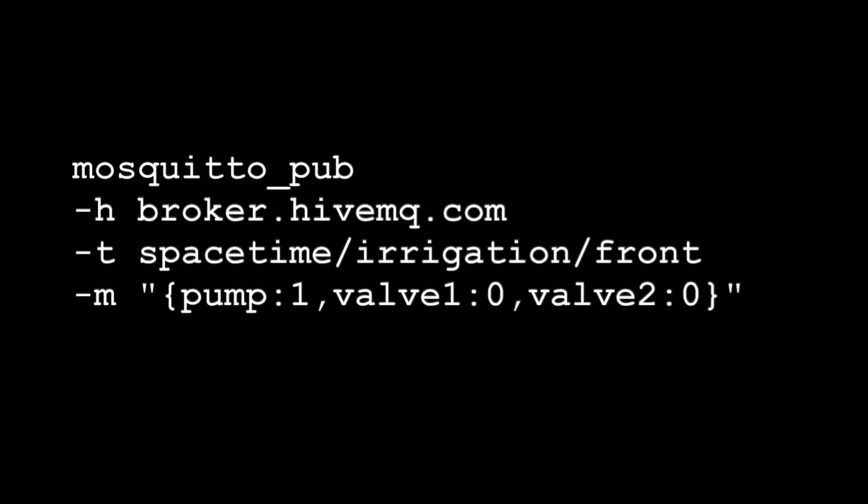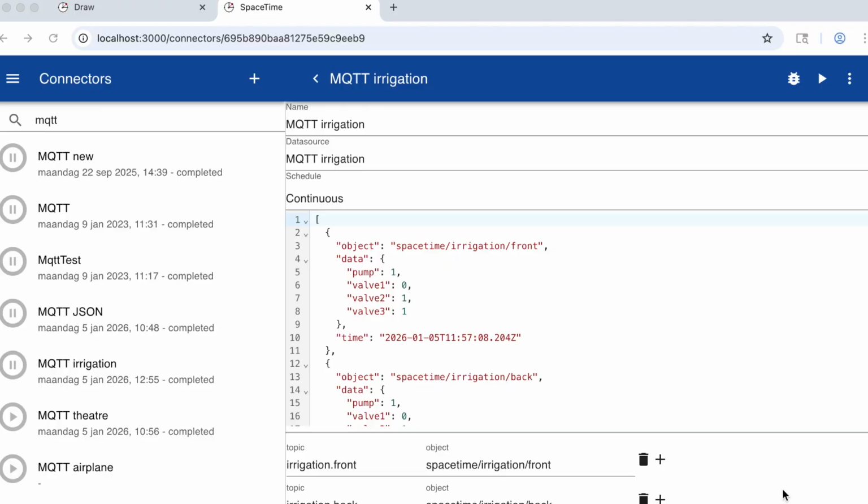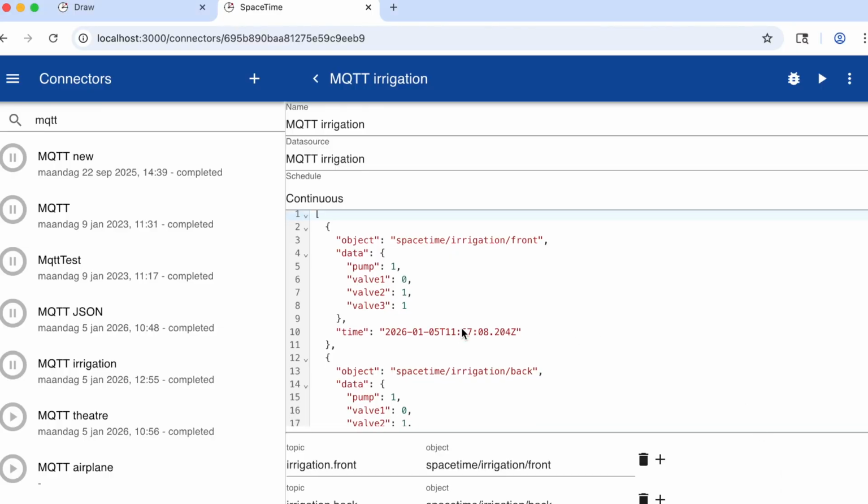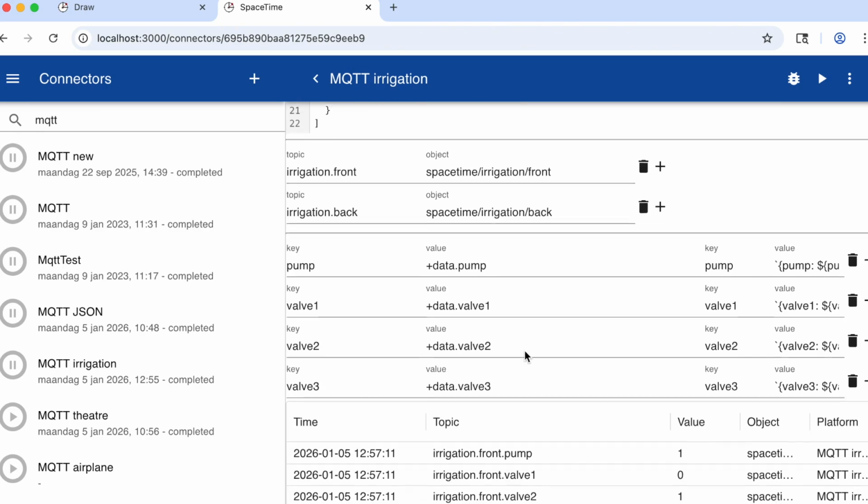You can set up a bi-directional connection with an MQTT server. The message includes the state of the pump and valves. When a message is received, the connector parses the message and updates the diagram.